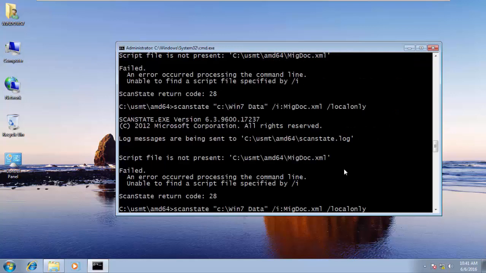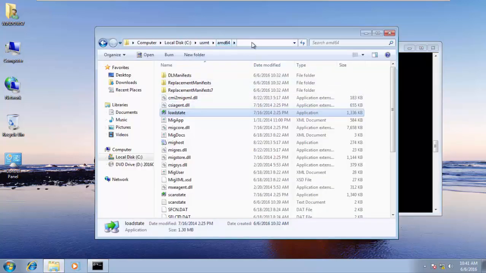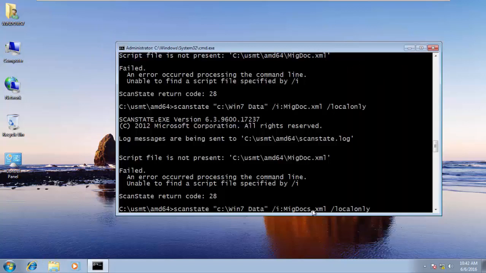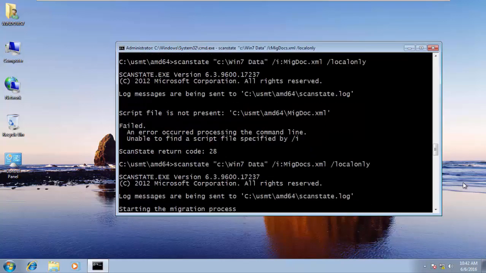Okay, so it gives us an error, and I think the problem here is with this. Mike docs is running this XML file over here in our user state migration tools folder. This XML file, the script, is the one that is running, so we need to make sure the name matches this file. We missed an S over here. That is why it's giving us an error. Okay, so I'll just press enter here and start.